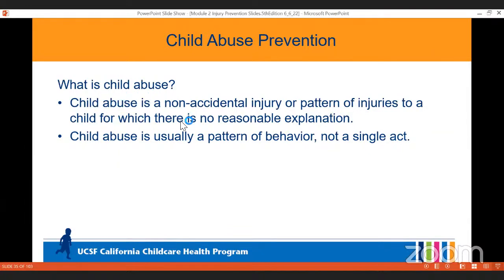Then what is child abuse? Child abuse is a non-accidental injury or pattern of injury to a child for which there is no reasonable explanation. If you are beating a child, once they see marks, it's a pattern and you consistently do it, it is not accidental. You just intentionally beat the child to the point where the child starts having injury. It is frowned at seriously. Child abuse is usually a pattern of behavior, not a single act, like I've just said. It is not something that just happens one off, it is something that one does consistently.